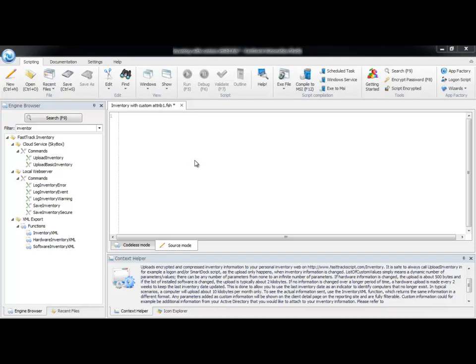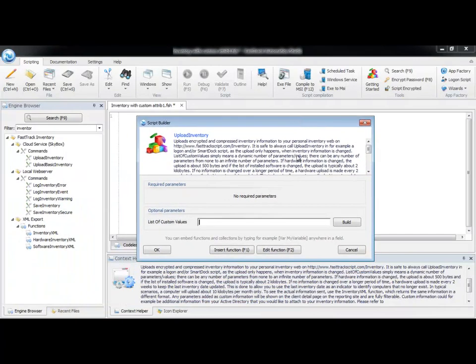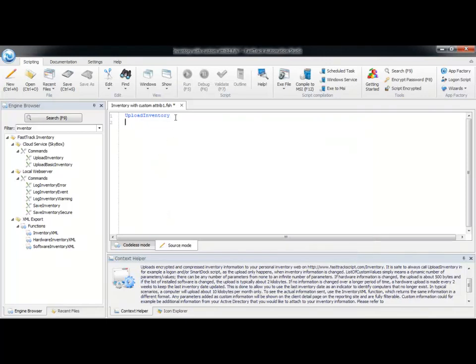We're going to go ahead and use upload inventory. I'll drag and drop that over. When you drag and drop or double click, you're going to get an information screen like this, which is going to help you complete the upload inventory. Now, I know that I do want to have a list of custom values. That's the information we're going to pull. But what I want to do is I just want to show that to you in the builder itself.